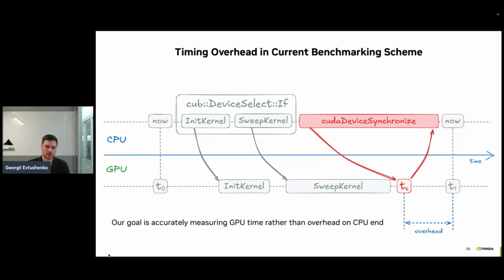The problem here is that we are interested in getting the end measurement as close to the end of the kernel as we can. But cudaDeviceSynchronize is doing more work. It actually waits for GPU to finish work and then synchronizes CPU with that. That obviously takes some time. So what we want to do is get rid of the overhead between TS and T1. How can we do that?